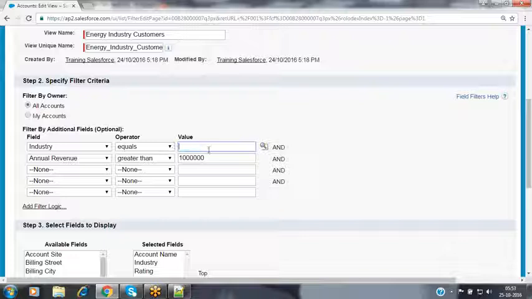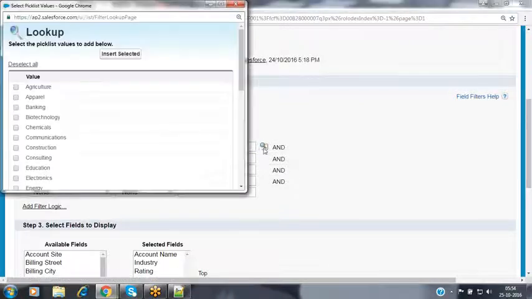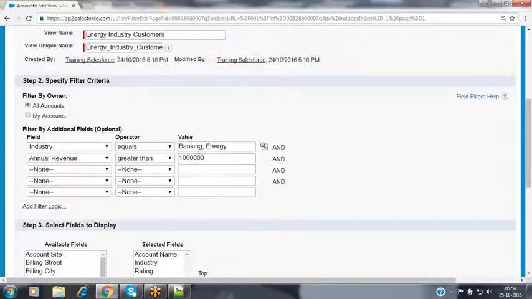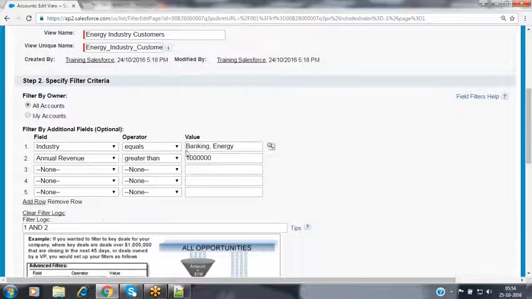Let's see. Instead of using energy alone, I would like to use the filter options. There we can select banking, and then I'm selecting energy, both. Now click on insert selected. Now both the options are available to you here. Now when you go to add filter logic, the first condition and then the second condition, both. Whenever the industry value equals either banking or energy, we can fetch those values here. Along with that, the second condition is that annual revenue should always be greater than some 10 lakhs. Like that, not only one, we can add multiple values also inside, depending upon our need.